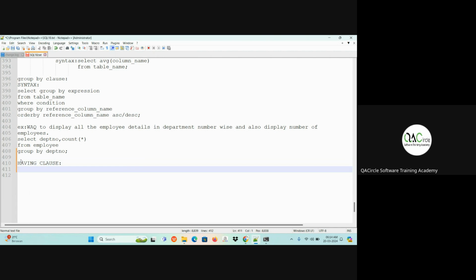Because how can we group the data? How will we get the grouped output? By using group by. By using the group by clause, we can get the output in a grouped manner. So the having clause is a condition that filters the records only after grouping. Then we need to use the group by clause, and only then can we use the having clause. Without the group by clause in a query, we can't directly use the having clause.